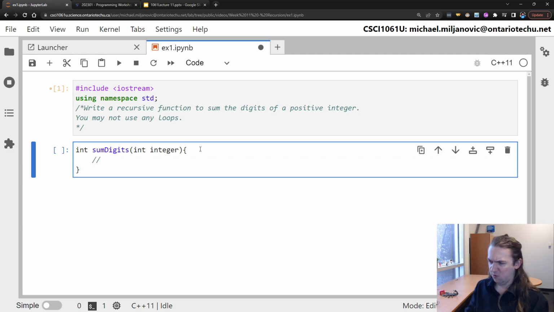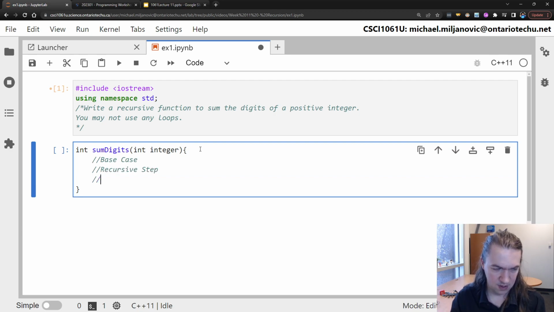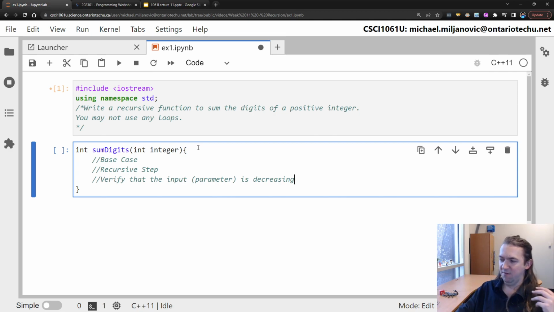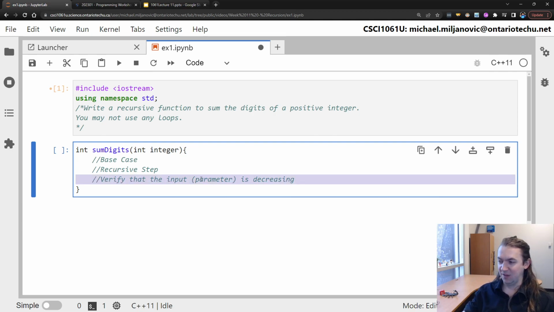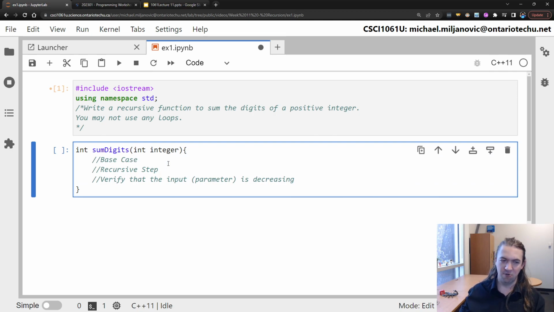Okay, and so always, always, always, when you write a recursive function, you should think about the base case, the recursive step, and verify that the input, the parameter usually, is decreasing. If you don't have these things, you have no guarantee that your recursive code will work. The base case is necessary to make sure that we're actually going to stop at some point and not go on forever. Similarly, the recursive step is important for helping to make sure that we actually get closer to this base case and don't just keep recurring over and over and over and over.